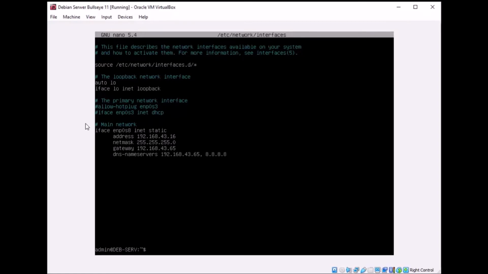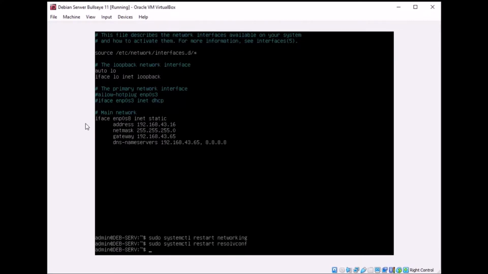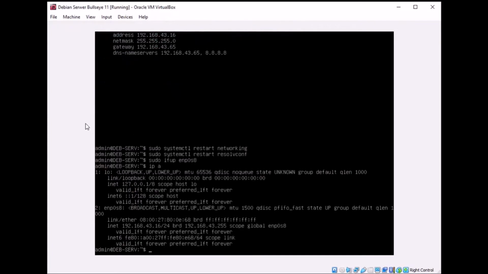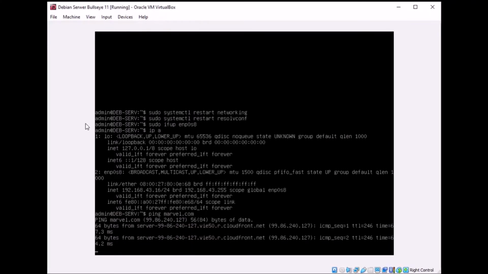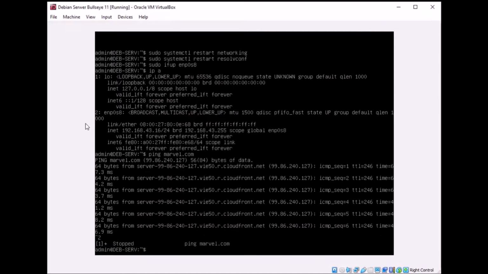Right, so we have that one set up. Now, of course, we will probably need to restart again the networking service and the resolvconf service. Put the interface up again, because it's probably down. And once it's up, we can check the IP address, just to make sure that everything is fine. Yep, it has the right IP address. And we can ping something. Let's ping Marvel. There you go, pings are going, so our interface is done.